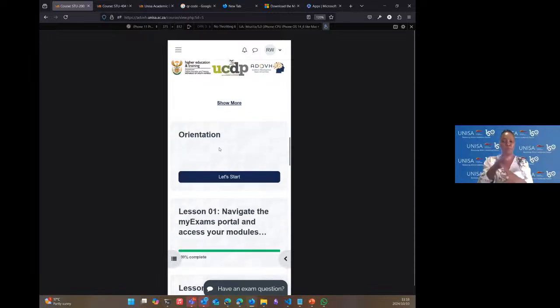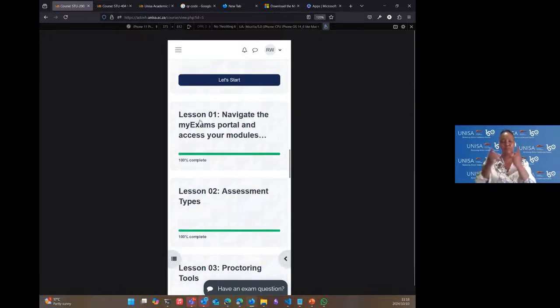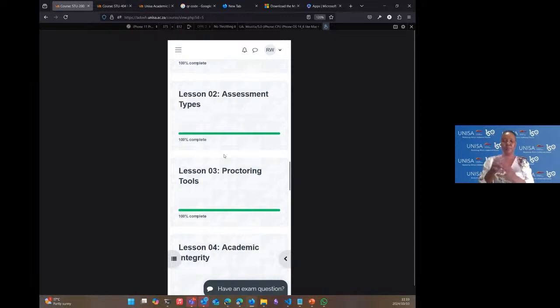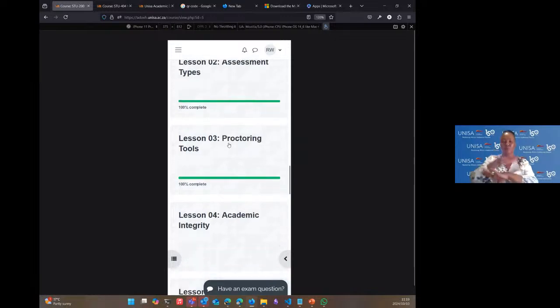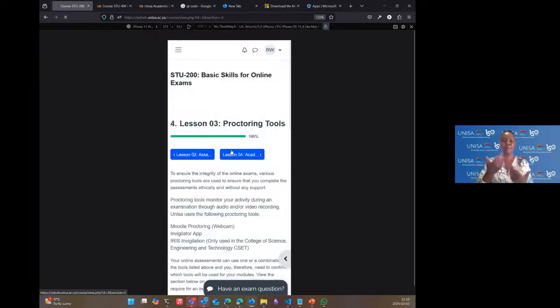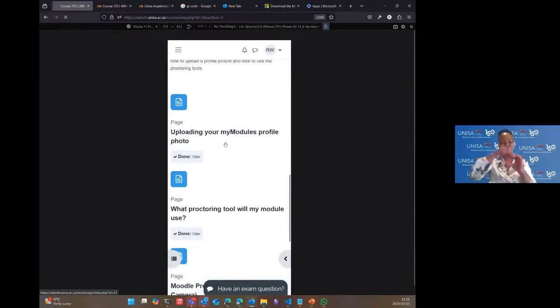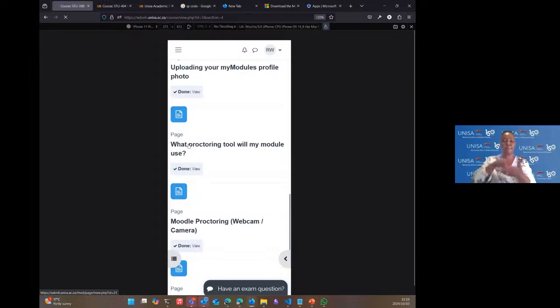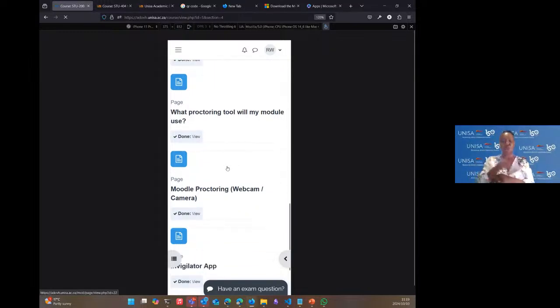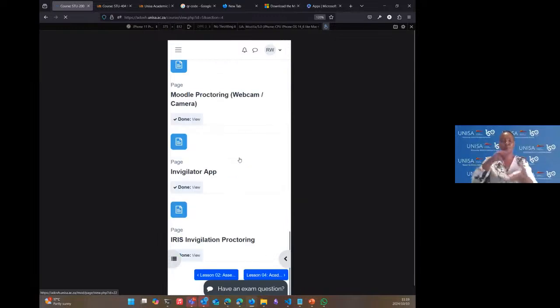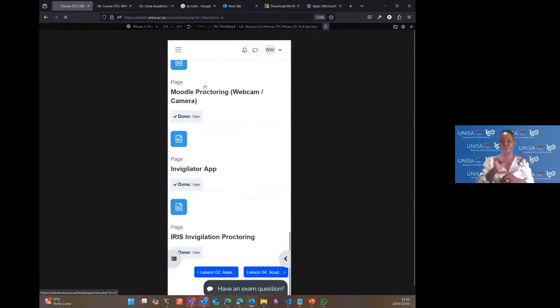So you'll notice there's an orientation section, how to navigate the My Exams portal, assessment types, proctoring tools. This is the big one. That's why I will open up this one just to show you exactly what's in here. So here we cover uploading my module's profile photo. What proctoring tool will my module use? This is where you can type in your module code and see exactly what proctoring tool you will use, because then you can know which of these you are going to be focusing on.